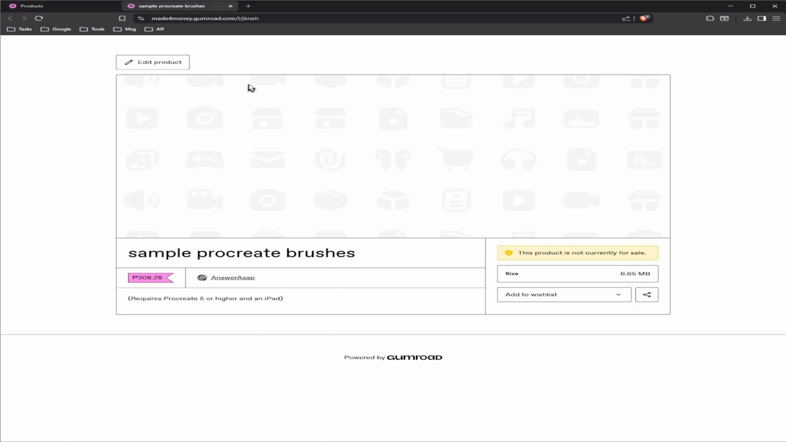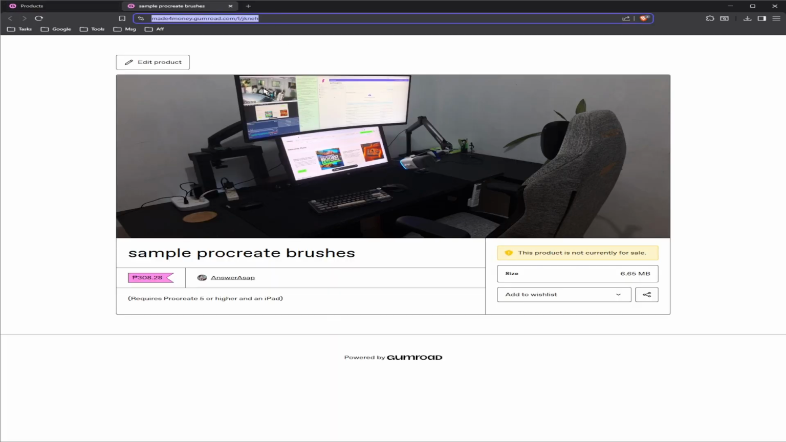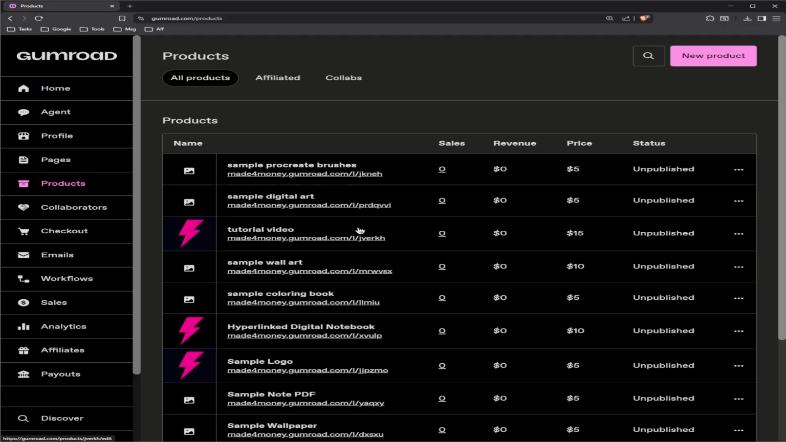Open link in a new tab. Copy this link and post it wherever you want. And that is how you sell Procreate brushes on Gumroad.